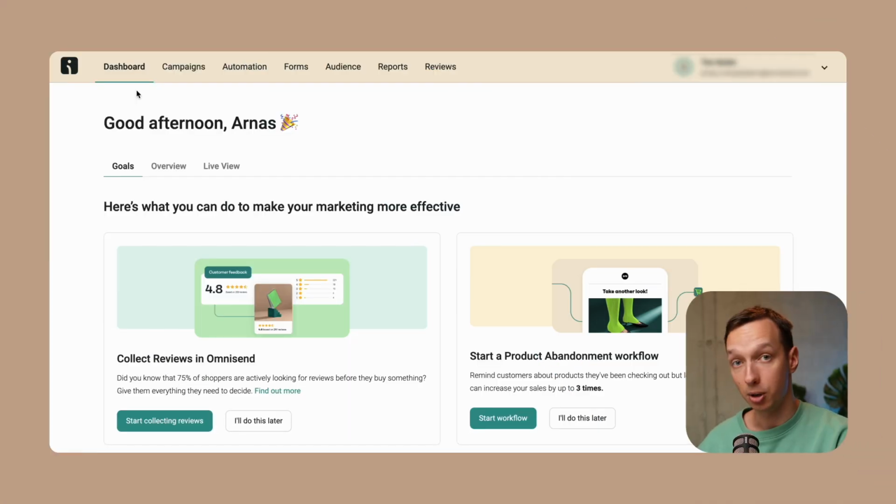Hey there, e-commerce merchants! Today we're going to compare the pop-up forms on both Omnisend and Mailchimp and see how they compare, which one is easier to use, all that jazz. Let's get into it. So let's start with Omnisend.